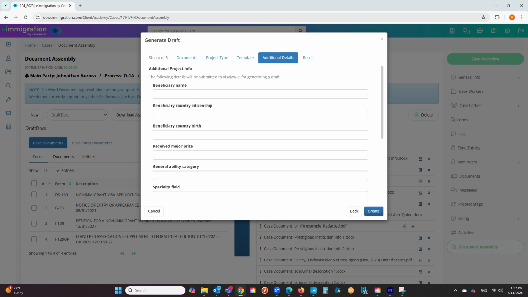Lastly, you will be asked to enter information to help create the draft, in which you will be asked questions about the beneficiary, such as their name, their country of citizenship, and more. You will also be asked other things such as a petitioner, signatory info, and more. Same as before, the more information you add here, it will help the Visalaw.Ai integration create your draft. Once finished, you will click on Create.